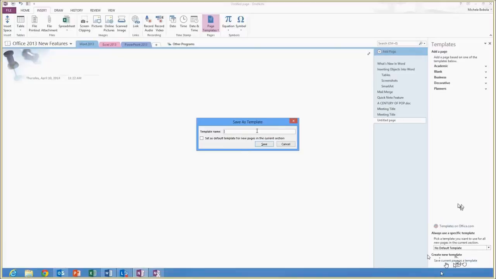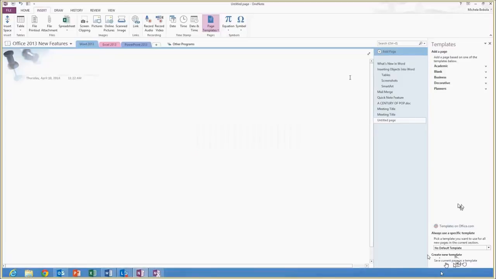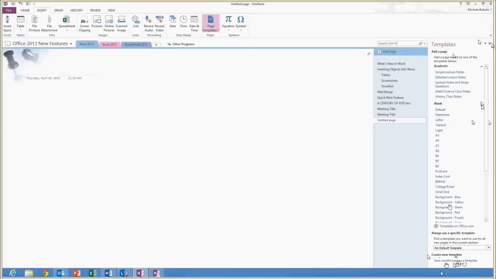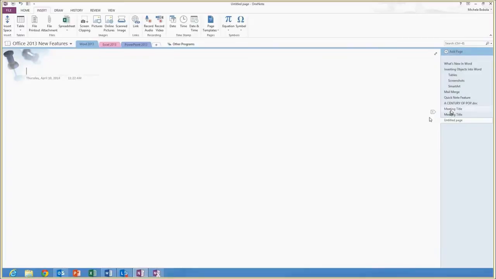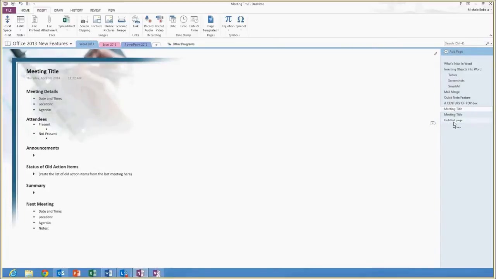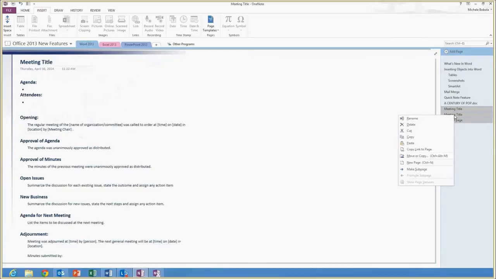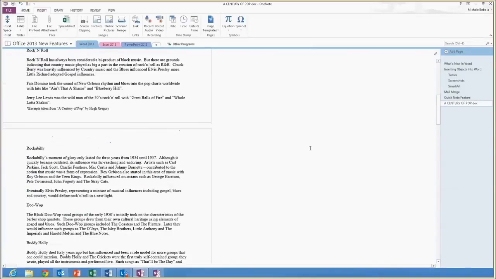It'll ask you to name it, and then you can set that page as a default for new pages in that section that you're working in and hit save. So you can set up those pages for yourself. So the page template is a nice way to just go through and look at if there's something in here that you can use so that you don't have to create it from scratch. And then you can also go to templates on office.com and download other page templates to use in your notebook. Now, if I want to delete these pages, I can click on them, hold my shift key down to select all three, right click, and just delete those pages, and they're gone.